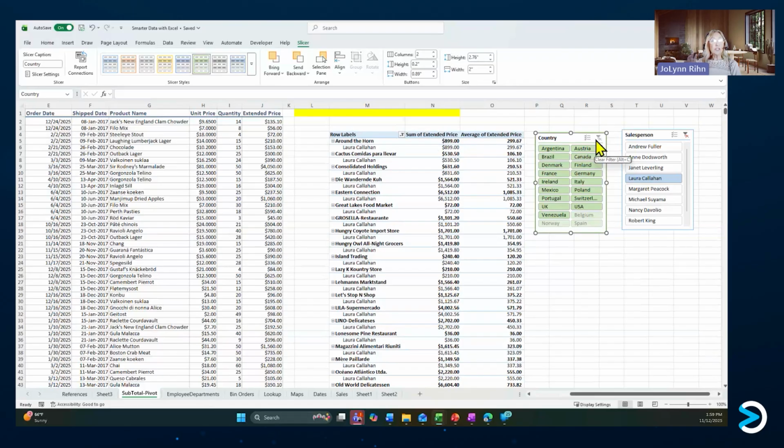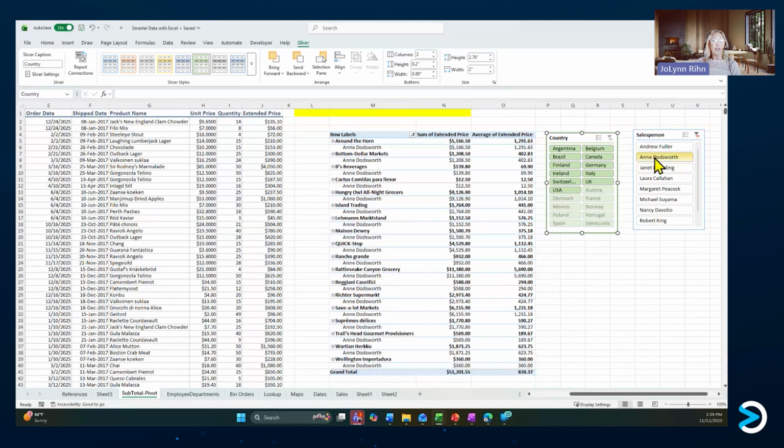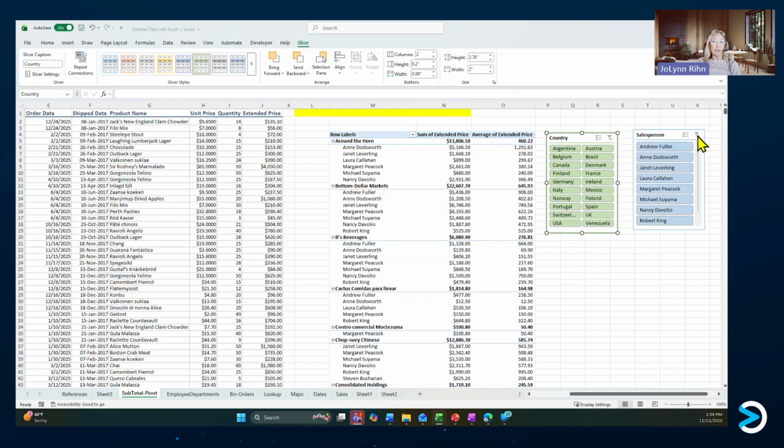Brings back all the countries, but I'm still filtered by salesperson. If I only want to see Laura, great. But what if I want to see Michael or Ann Dodsworth? I can continue to select other salespeople, but if I want them all back again, I can clear the filter at the top right of that slicer.